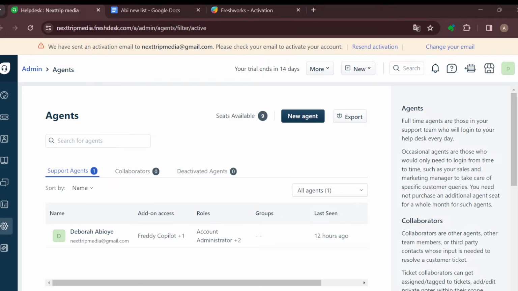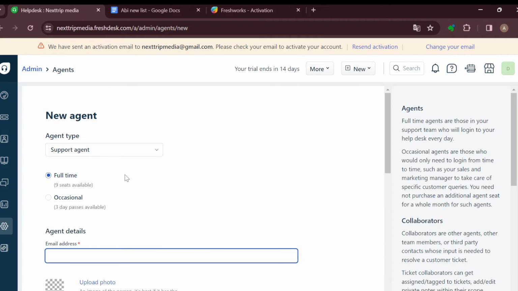So after clicking on agents, on the agents page, you can see options like search for agents, support agents, collaborators, deactivated agents. Just go to the top part of the screen and then click on new agent. Next to the export button.